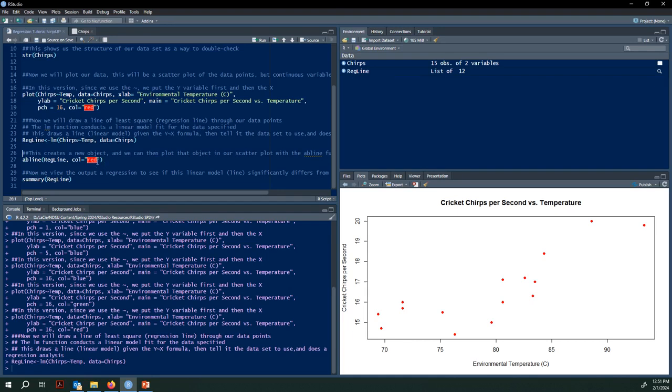The next thing we can do then is plot that line on our scatter plot so that we can visualize our least squares regression line, and we do that through ABline. Okay? So that tells us to put a line on our scatter plot, and it uses the object we just created, regline, as the information to plot that line, and then we give that line a color. Okay, I have it as red. Now I'm going to just change it to black so it stands out from the points a little bit better.